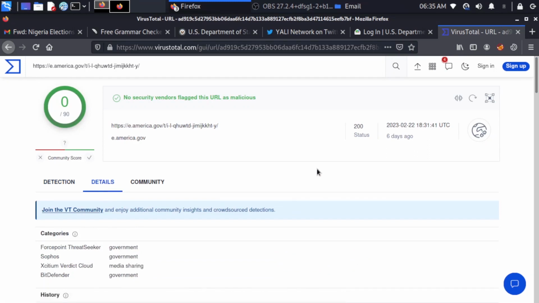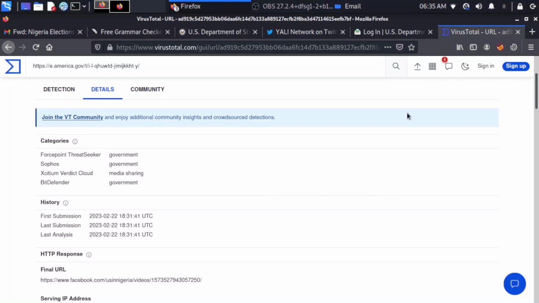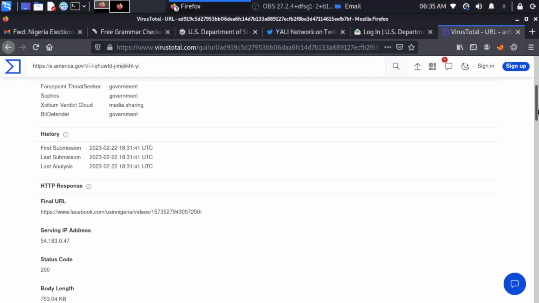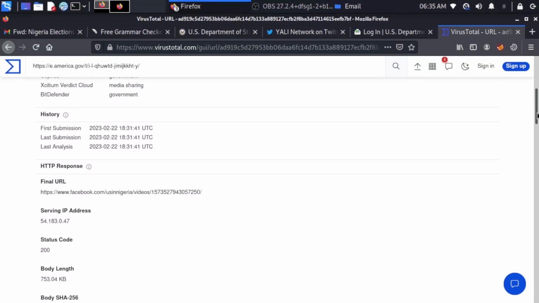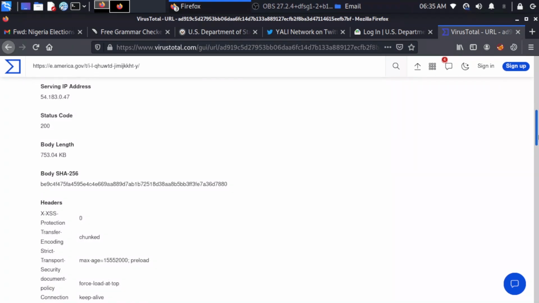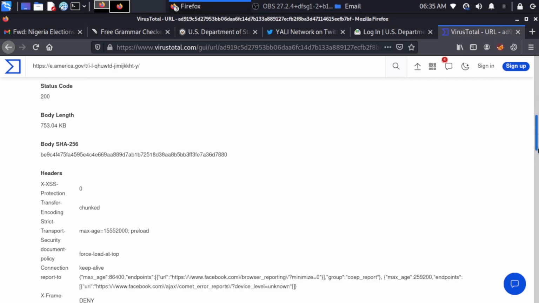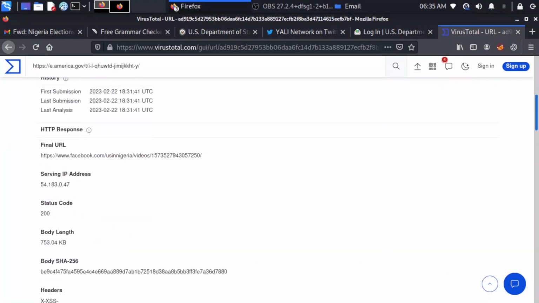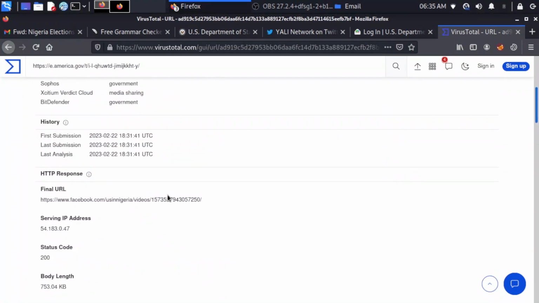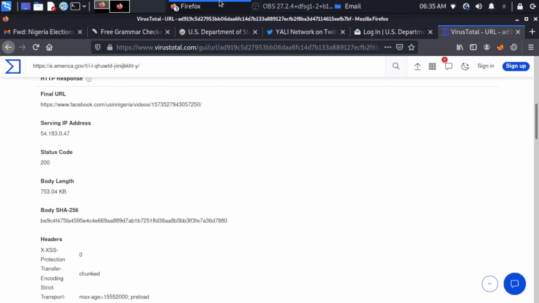and from the details section we begin to see information such as categories of the link, history of the link, HTTP response for the link, and most importantly our final URL for the link, serving IP address, and the status and other HTTP headers information. So for now, what interests us most is the final URL, and I can grab this right here.